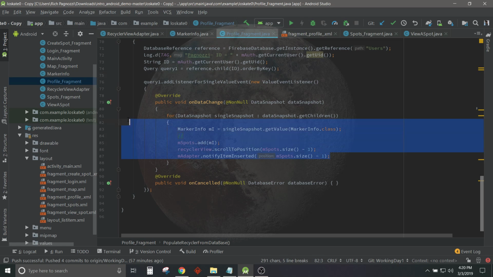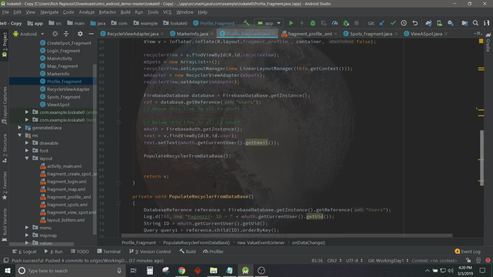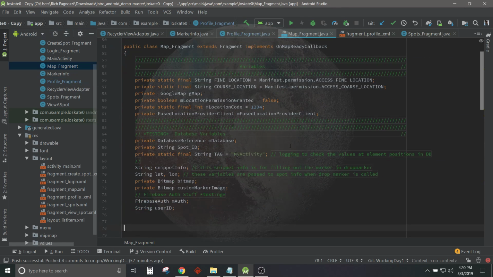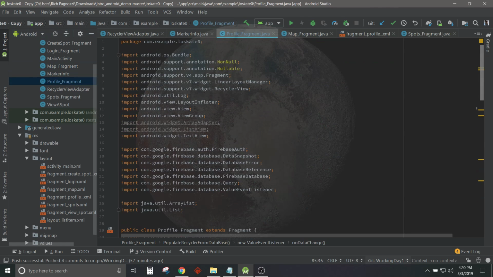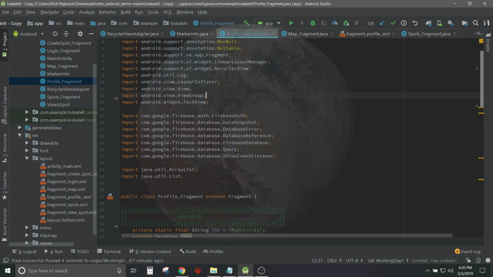And this does exactly what it does in the list view and every other time I query my database, so I'm not going to go into it. It's the exact same stuff. Let's delete this for now.